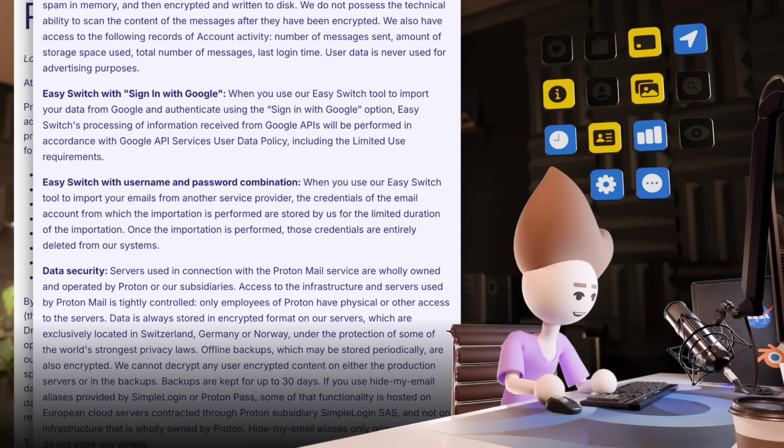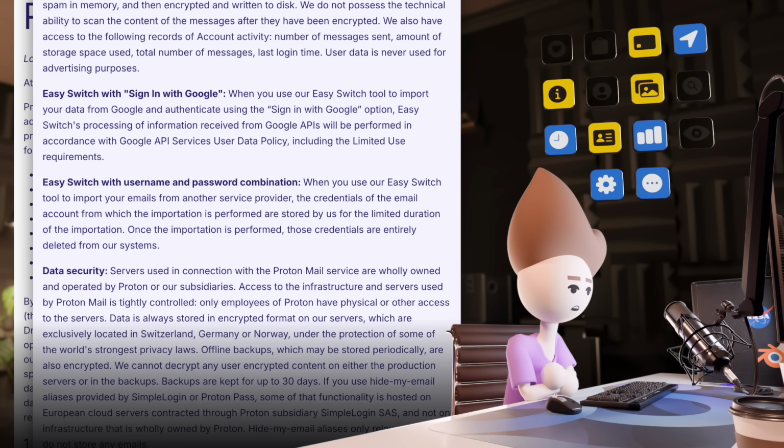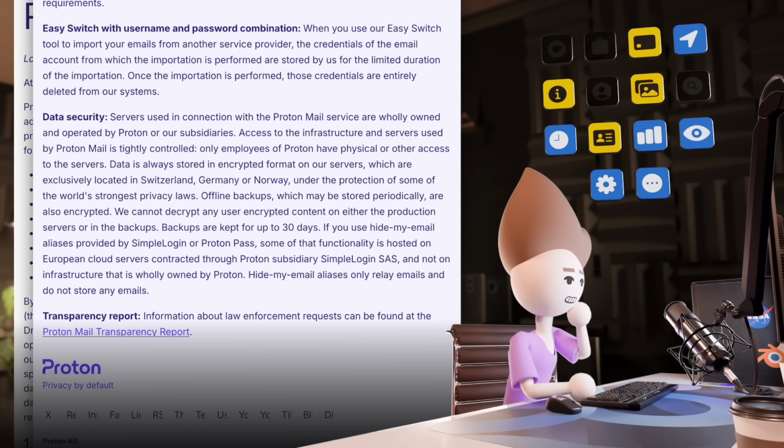Really? Easy Switch with username and password combination. When you use our Easy Switch tool to import your emails from another service provider, the credentials of the email account from which the importation is performed are stored by us for the limited duration of importation. Once the importation is performed, those credentials are entirely deleted from our systems. Okay. So we can mark off identifiers, and I would consider passwords to be sensitive data since that's direct access to a third-party account.